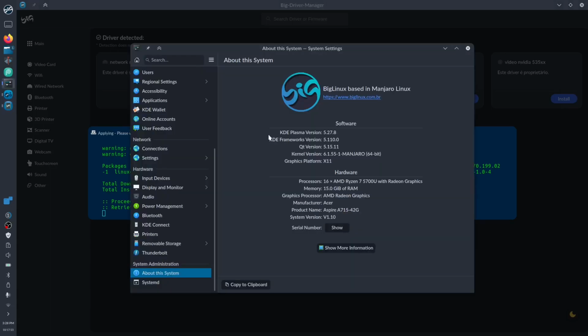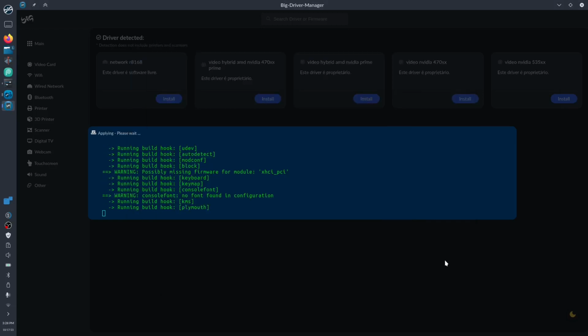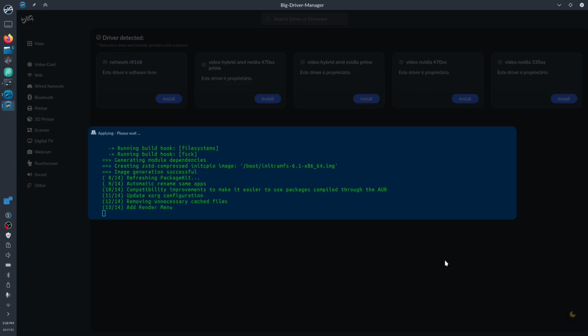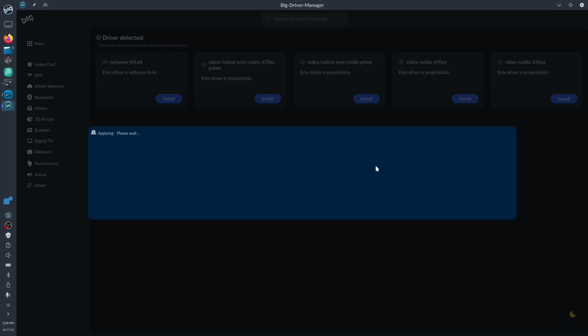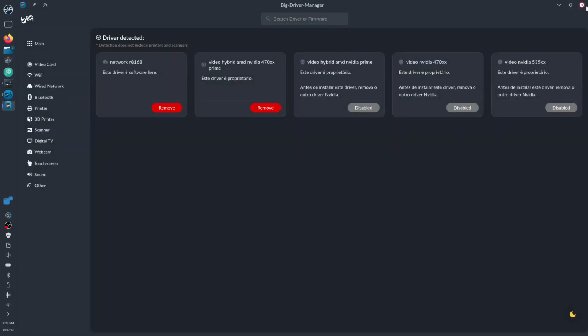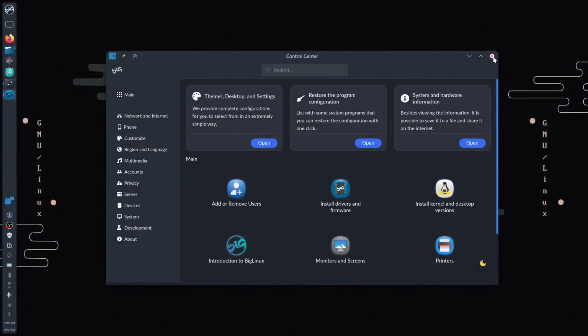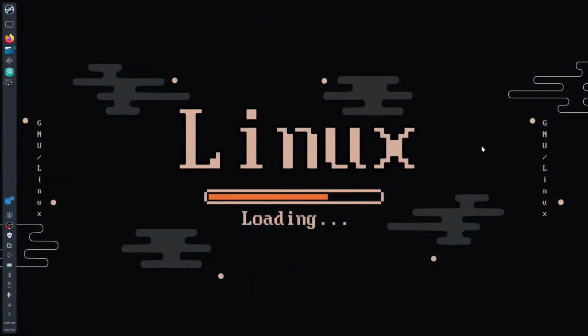At the same time I'm using the latest kernel. Let me see what my kernel is right now. It is running kernel 6.1.55-1 Manjaro. Let me finish this one first before I proceed to the application, which is the widgets application in KDE Plasma. So finish and restart your computer to activate the latest driver. Everything is detected. Let's close this one. Later, I'm just gonna restart my computer.